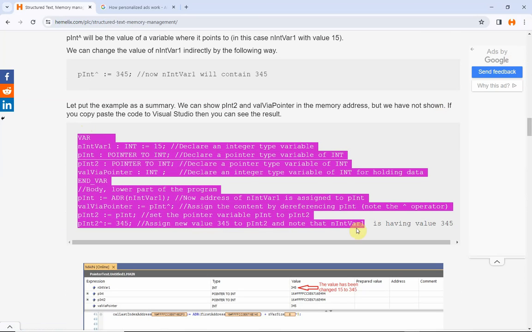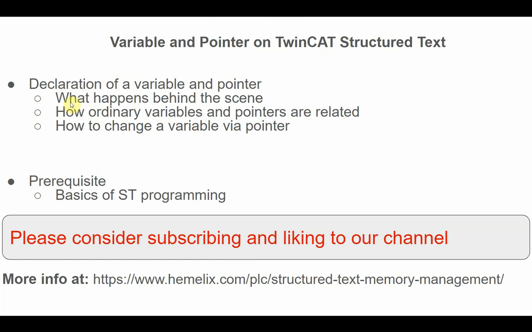Here is that sample that you can download, and here is that code that you can try to test if you like. And of course there is lots of description here that you can take a look at, that is useful. We have covered this variable and pointer, and here we have more information, and please take a look.